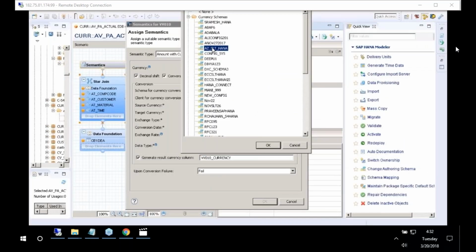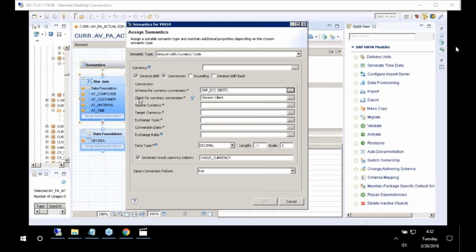In a schema called BEST. Now please see participants, do you see here the BEST schema? Or you can check out any other schema. Let us select the BEST schema, click OK. Now here it is asking client for currency conversion, whether you would like to use a cross client or a session client.